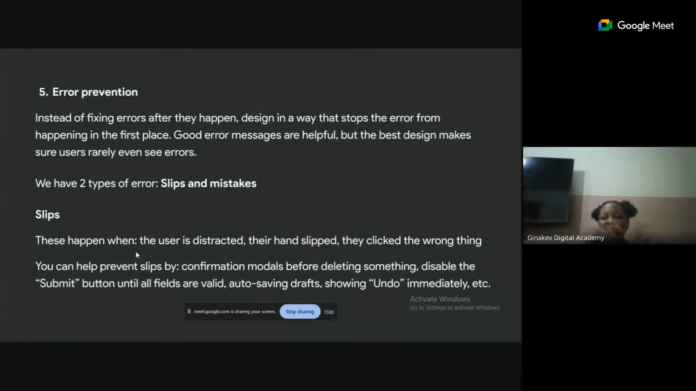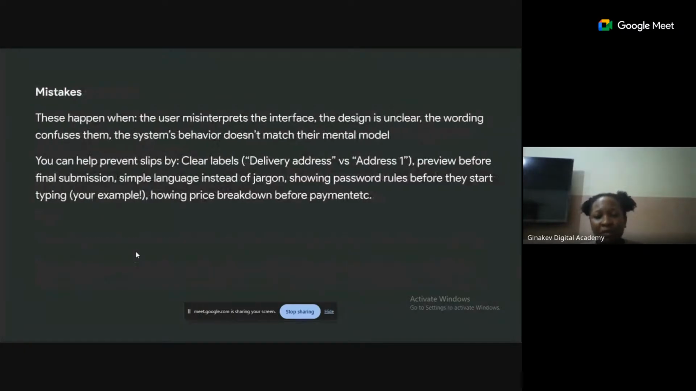Sometimes, if you're inputting some important information, the button will be in a disabled state, and until you're done putting in the vital information, it will not be clickable. This is just to prevent the error from happening in the first place. If the person mistakenly clicks on that disabled button, nothing will happen until you're done putting in the right information and the button becomes clickable. So these are things you should have in mind.